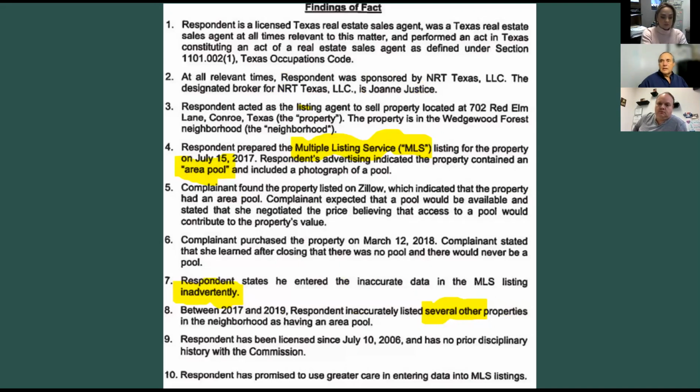Right. So here's another one where an individual put a property in MLS, and I just highlighted the bullets in number 4 right there. In MLS, he put in that there was an area pool, like a community pool, right? But come to find out, there's not one. And the buyer liked the idea of having a community pool. They thought that would add value to the property, et cetera, right? And I can actually see an agent saying, yeah, it would. But they found out that it didn't. The agent says, oops, my bad.